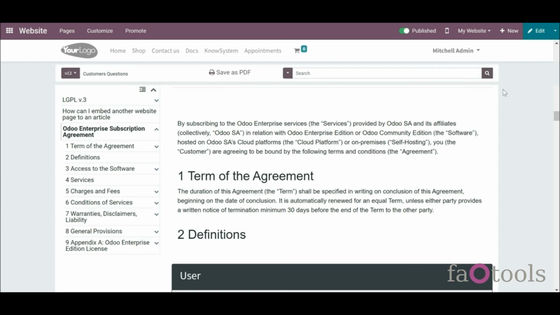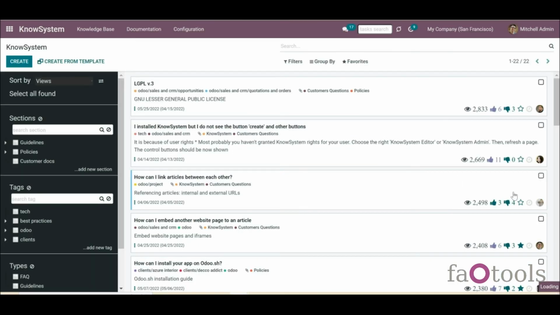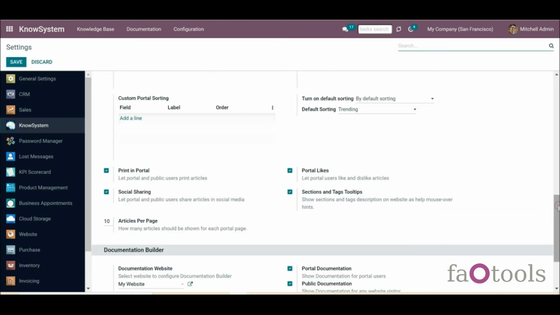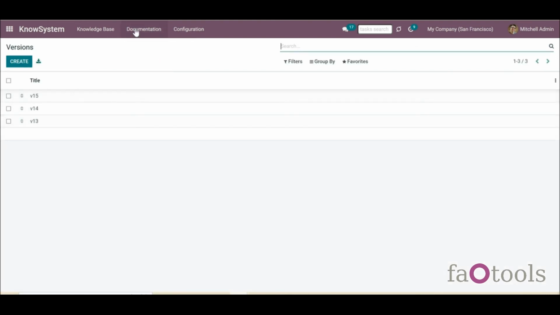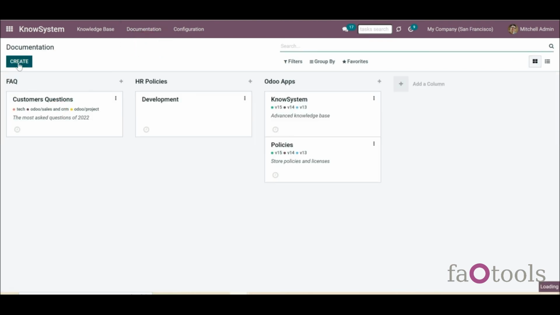To be able to switch between versions, first of all, you need to turn on the feature. From the KnowSystem app, go to Configuration, Configuration, scroll down to see the section Documentation Builder, tick the box Versioning, then create some versions and apply them to some articles in the documentation section.